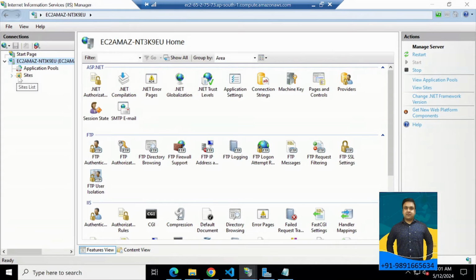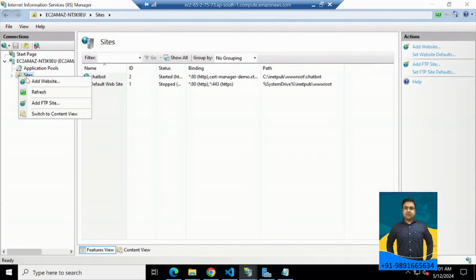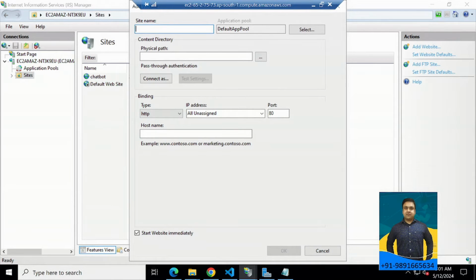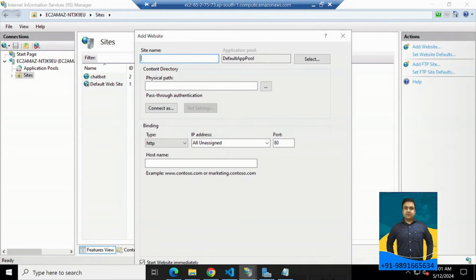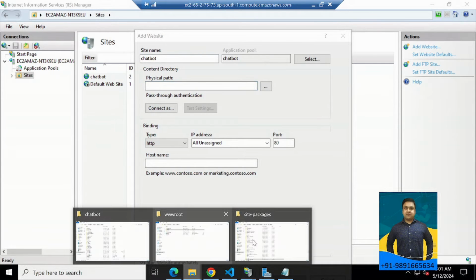Now how to do that? You have to right click over here and come on add website. Fine. Now this will show you a window like this, okay, wherein you have to type a name like this, and then you have to give the physical path. Now what exactly you have to put here? Let me show that to you.